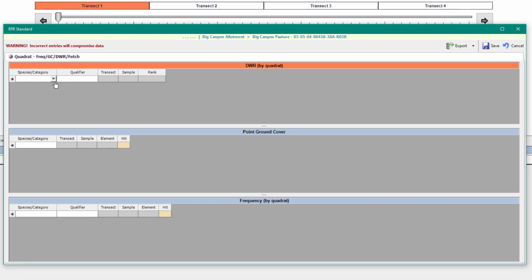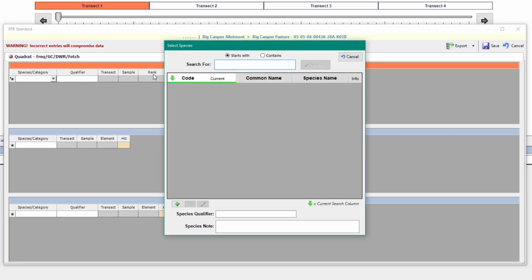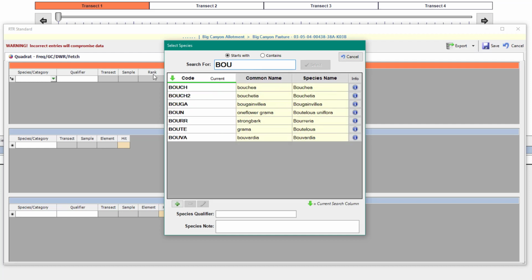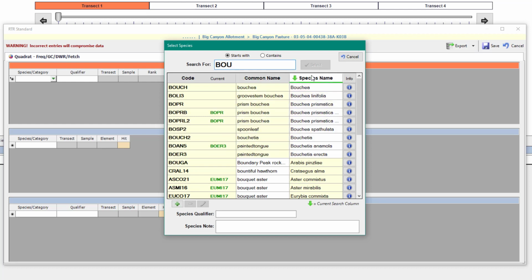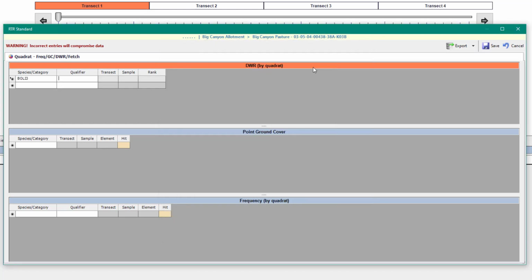In this window, you can manually add information for each of the events, such as dry weight rank, point ground cover, and frequency. When entering a plant species, they can be searched for by clicking on the drop-down arrow to open the Select Species window. In this window, you can search species by code, common name, and species name. Once you know the code for the species, you can type in the code directly rather than having to use the drop-down menu every time.